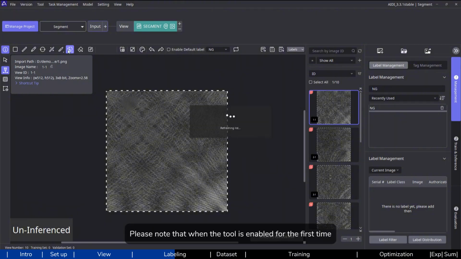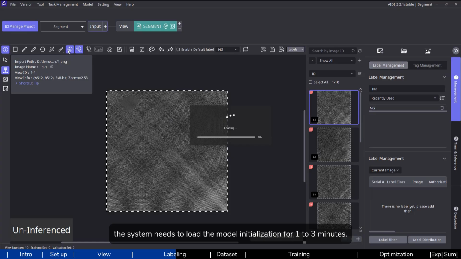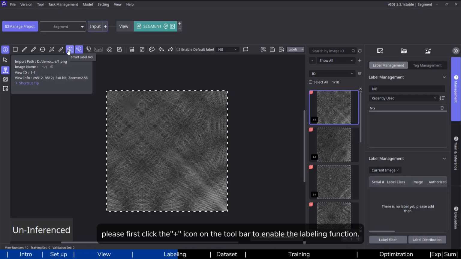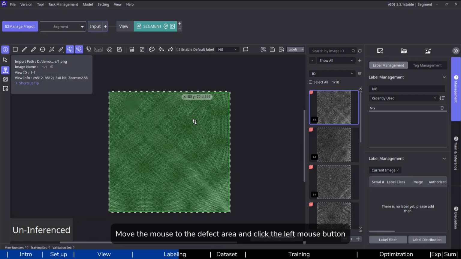Please note that when the tool is enabled for the first time, the system needs to load the model initialization for 1 to 3 minutes. When using the Intelligent Labeling tool, please first click the plus icon on the toolbar to enable the labeling function. Move the mouse to the defect area and click the left mouse button to automatically generate a standard area that closely fits the defect contour.